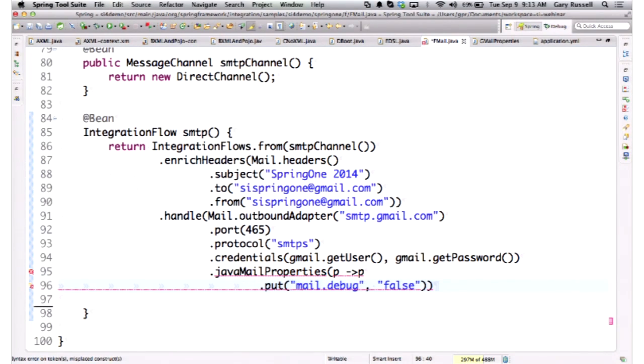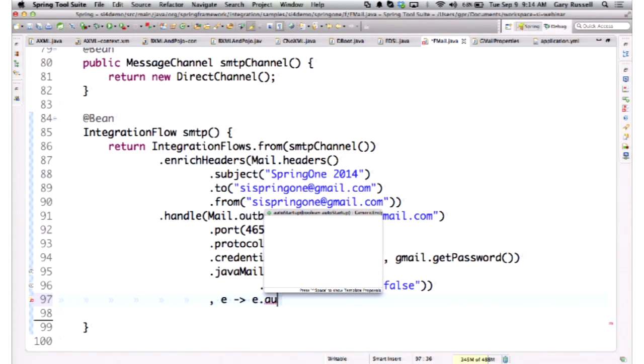So we built our outbound adapter. We added the port, the protocol, credentials. And the next thing we can do is outbound adapters. Again, for those of you familiar with Spring Integration, outbound adapters are wrapped in endpoints. So the endpoint has lifecycle capabilities. For example, the second parameter to this handle is actually a reference to the endpoint. So for properties like auto startup, again, we're getting code completion.